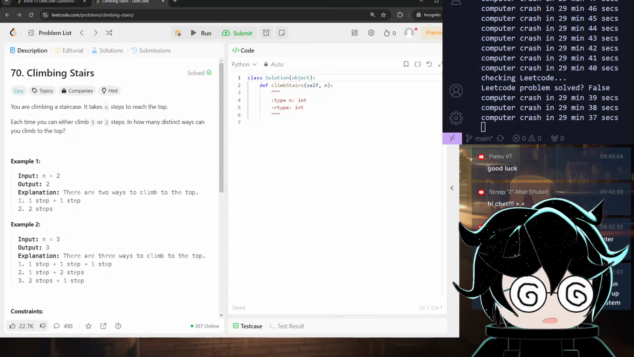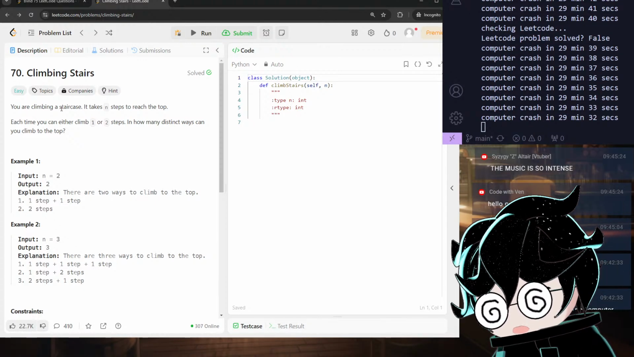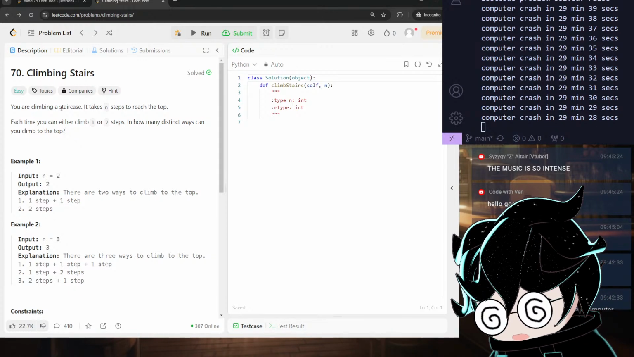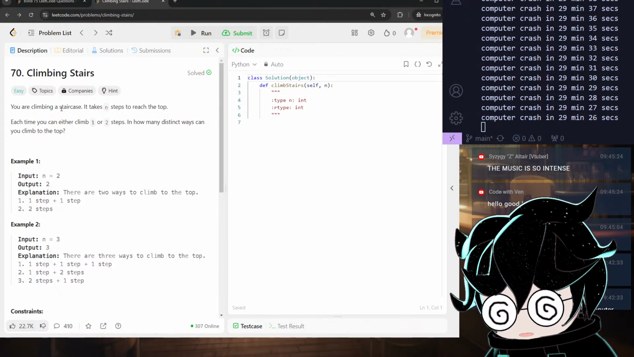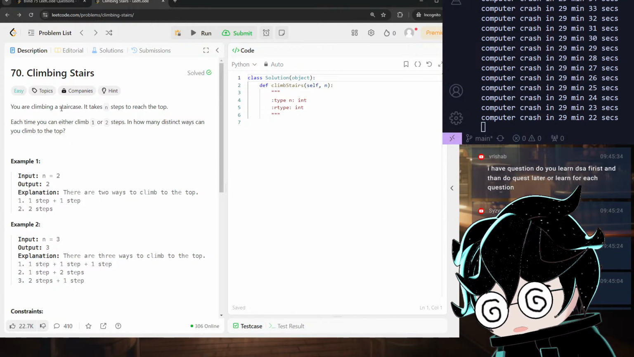Okay. Climbing stairs. You're climbing a staircase. It takes n steps to reach the top. Each time you can either climb 1 or 2 steps. And how many distinct ways can you climb to the top?